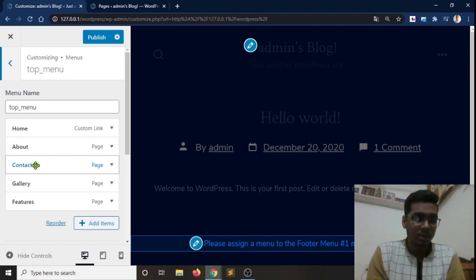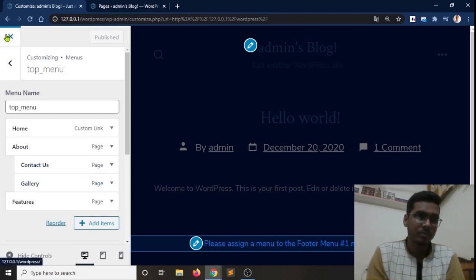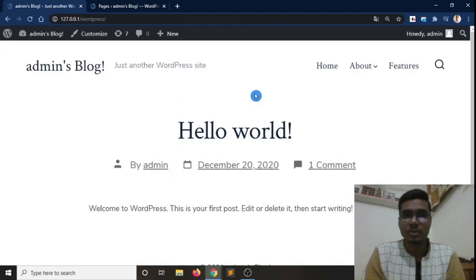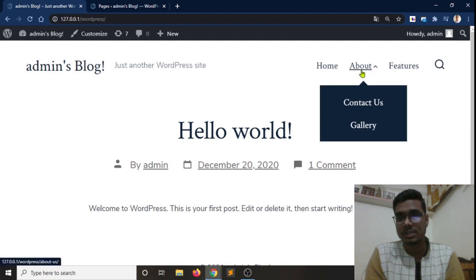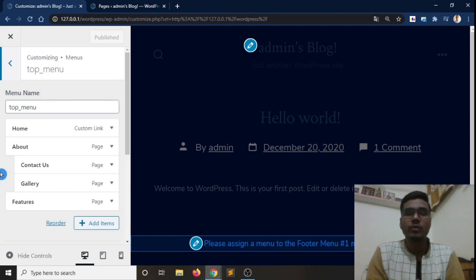Drag an item and put it below another item like this, and then click publish. So under about you will see contact us and gallery. As you can see here, a drop down is created. You can also remove an item from the menu.